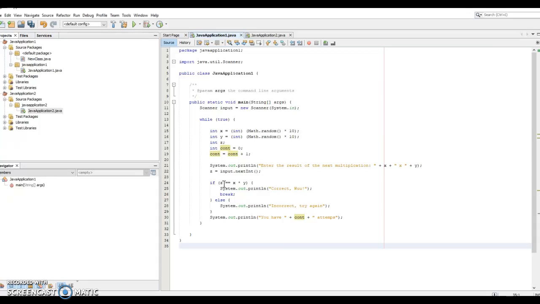And if c is equal to the product of both random numbers, then it's going to print correct, woo, and it's gonna break and it's going to go out of the loop. Else, if it is not, it's gonna print incorrect and try again. And outside, it's printing you have plus the count and attempts.